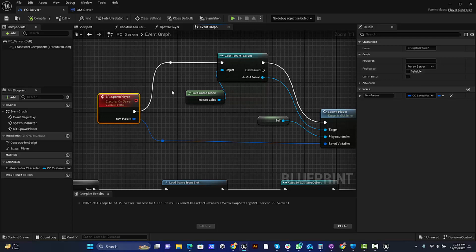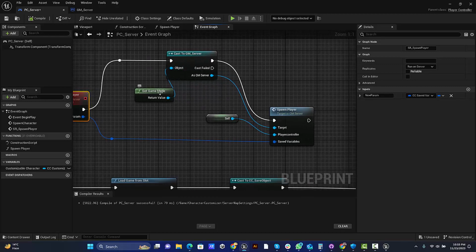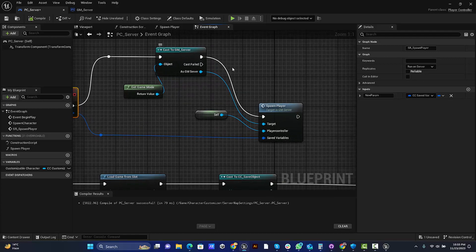So if you go there, this should only be run on server, and then I'm casting it to the GM server, which is my custom blueprint for the game mode. Game mode, and I'm casting that to game mode server. And in the game mode server, I'm just calling this spawn player function, which I've already shown to you.